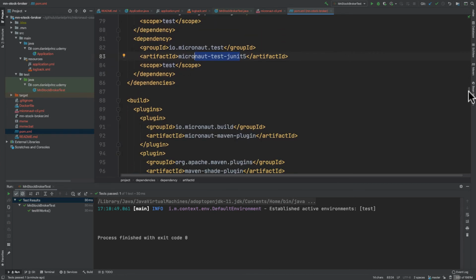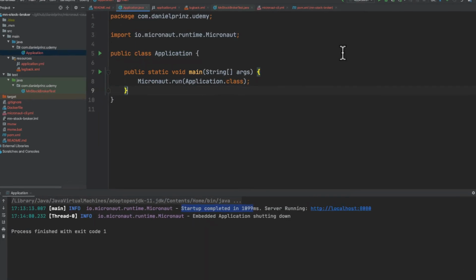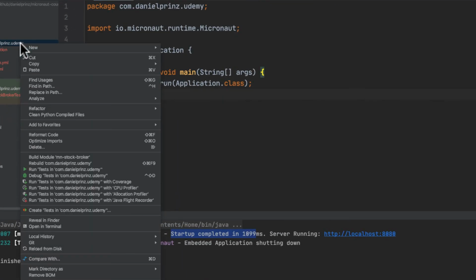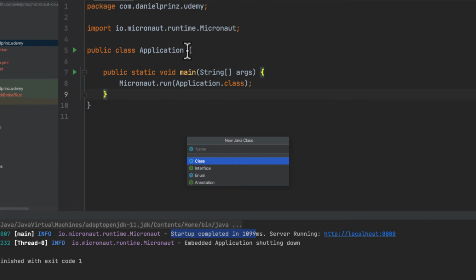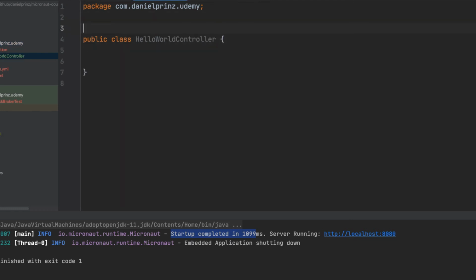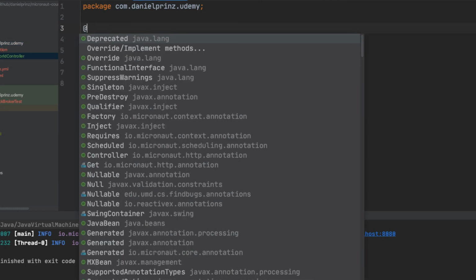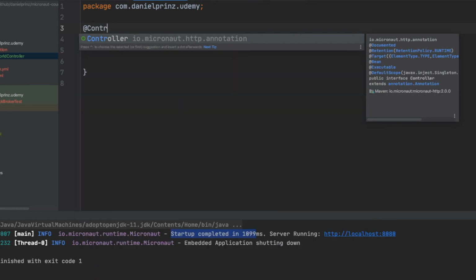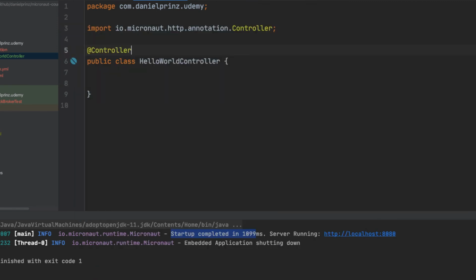Now let's create a simple Hello World example. We can do this by creating a new class called HelloWorldController. Micronaut relies heavily on annotations. A controller needs the annotation @Controller and accepts one parameter, the path of the controller. Let's put in /hello here.